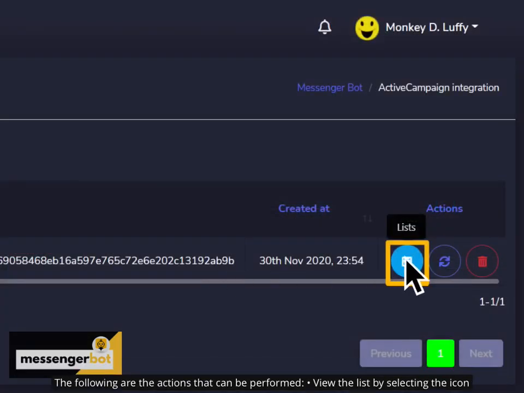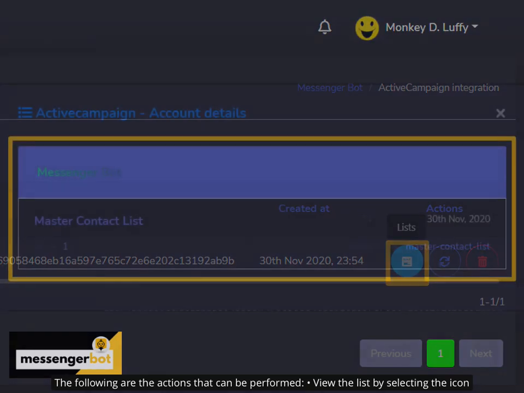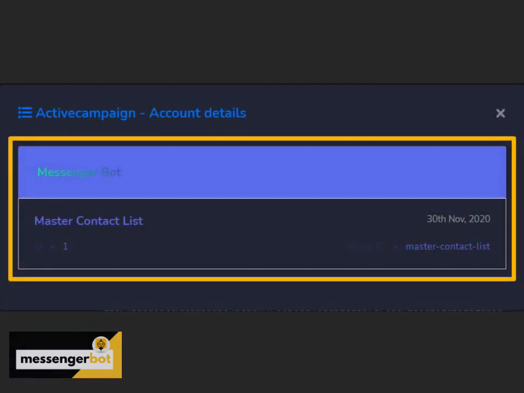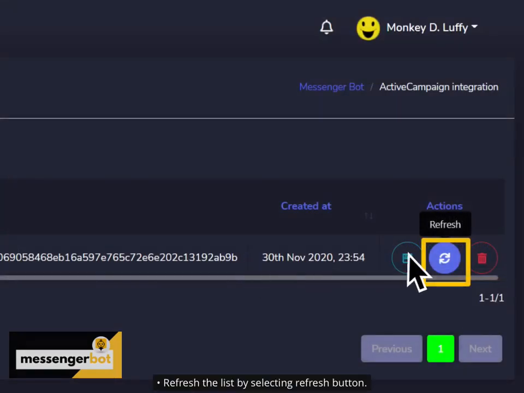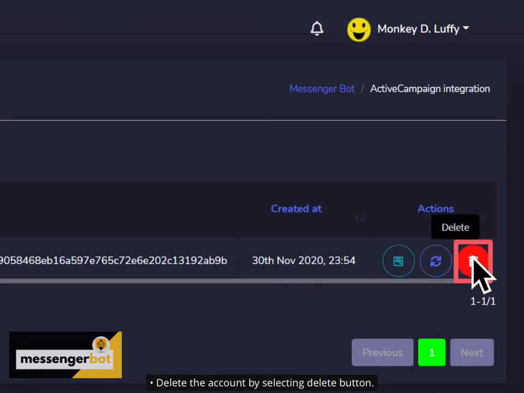The following are the actions that can be performed. View the list by selecting the icon. Refresh the list by selecting Refresh button. Delete the account by selecting Delete button.